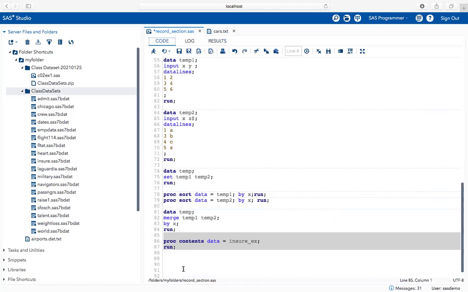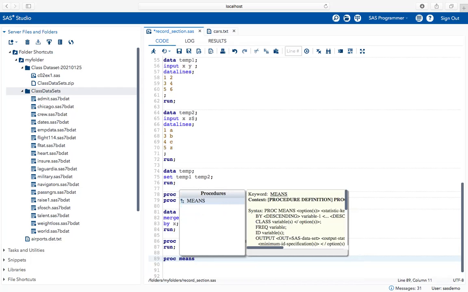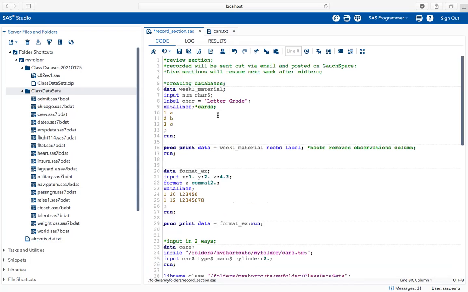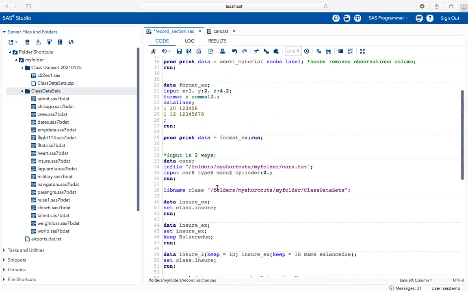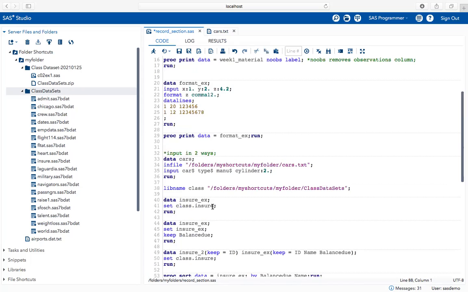So I believe the last thing we have gone over is, I think we've done a proc means. So that is the last thing I think you guys have covered. So there was a good example in the homework. I don't really have any great stuff here to proc means on.